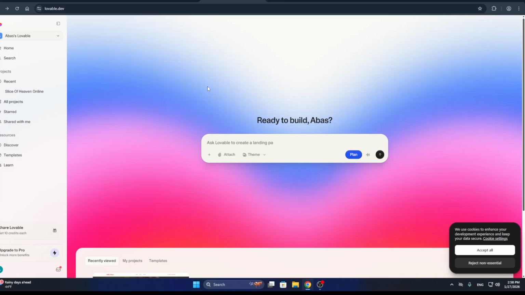So the first thing we want to do is to open up the official Lovable website if you have not already. Right here, lovable.dev, this is the official website URL. Once you open it up, this is what you're going to be greeted by. If you haven't already, log into your Lovable account using GitHub or Google, whichever you prefer. And once you're logged in, it's going to look like this. From here, we can get started using the prompt right here to use Lovable to create whatever we need.